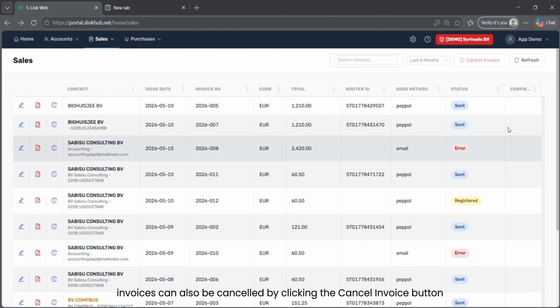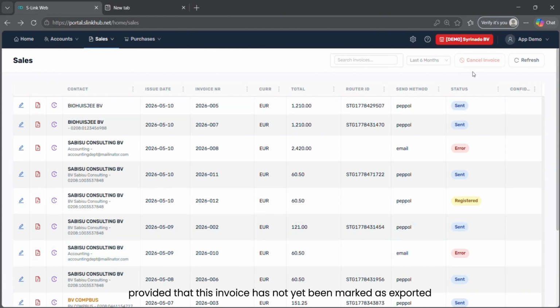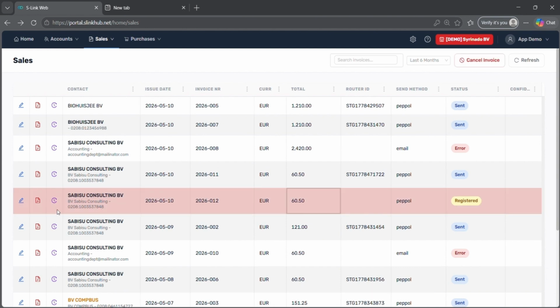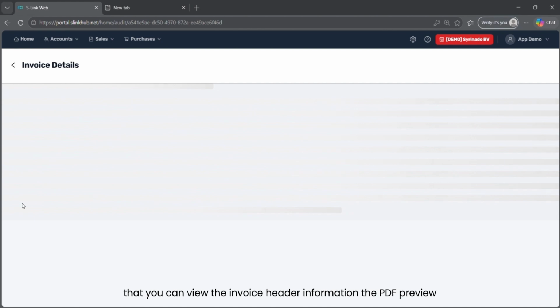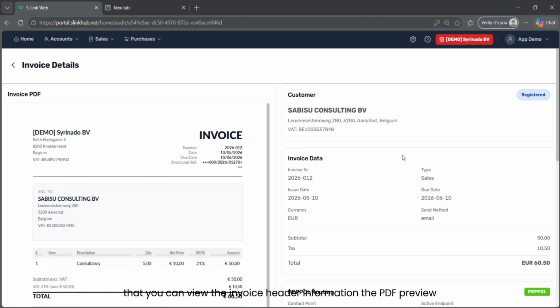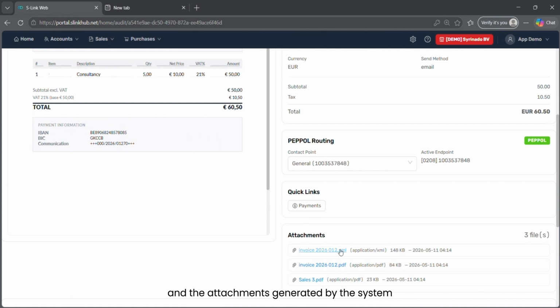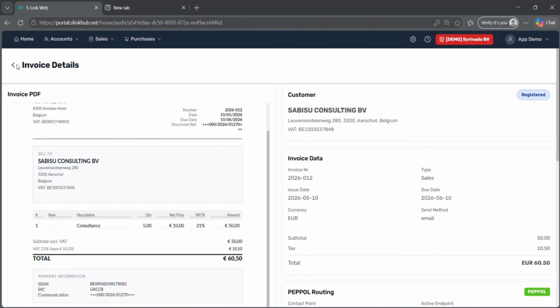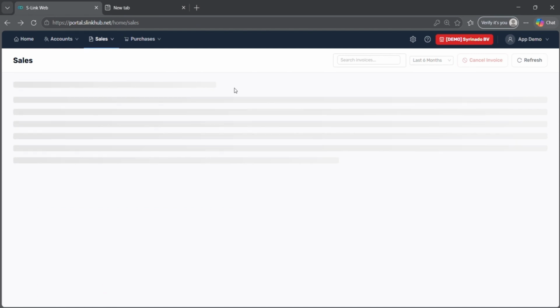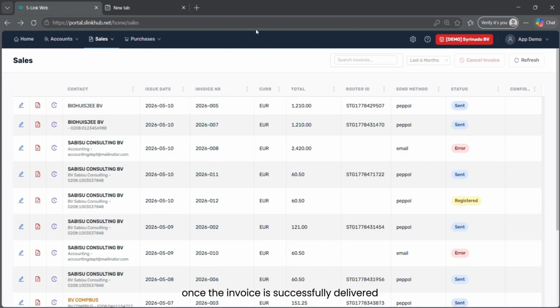Invoices can also be canceled by clicking the Cancel Invoice button, provided that the invoice has not yet been marked as exported. Inside the invoice detail page, you can view the invoice header information, the PDF preview, the selected Peppol routing, and the attachments generated by the system. Once the invoice is successfully delivered, the status of the invoice is automatically changed to Sent, and a router ID is filled in.